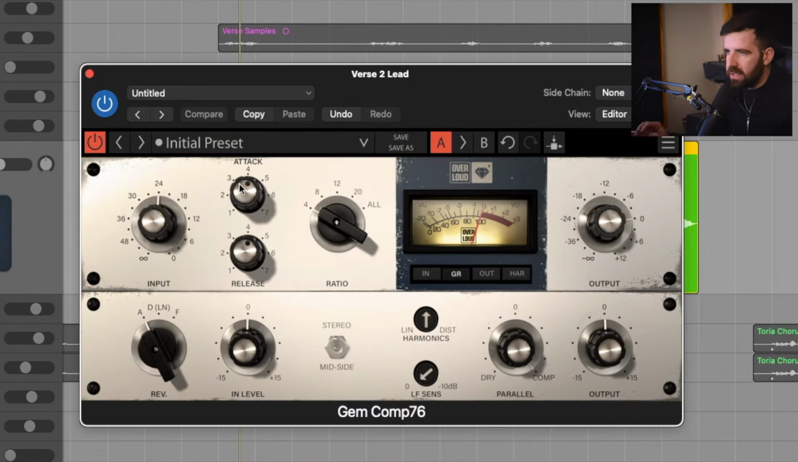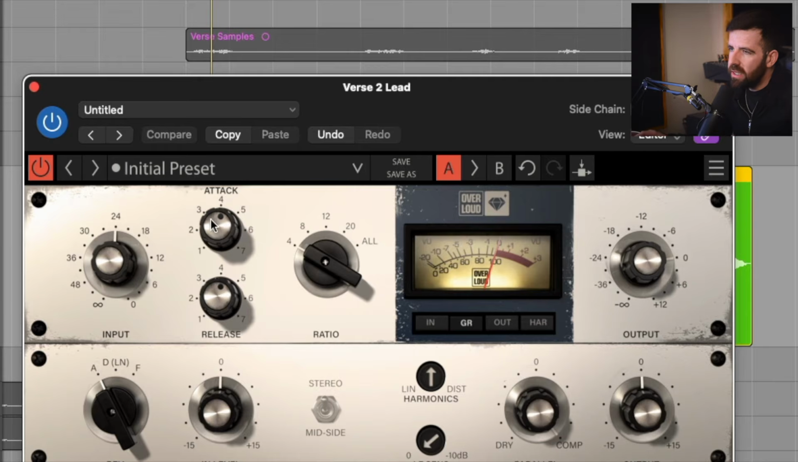One of the things to note is that on an 1176, normally the fastest attack is to the right, and the slowest attack is to the left, which is kind of the opposite way to the way that most compressors work. However, what Overloud have done with this one is they've reverted to type of most compressors and gone for the fastest attack being all the way to the left, number 1. So this is going to be the fastest attack setting. Our fastest release setting is in the same place as well. So there's something to bear in mind if you're using this plugin. It doesn't behave in the way that most 1176s do. It behaves in the way that most other compressors do.